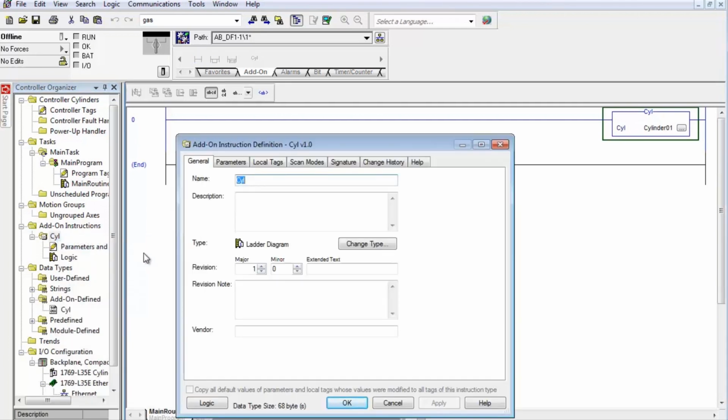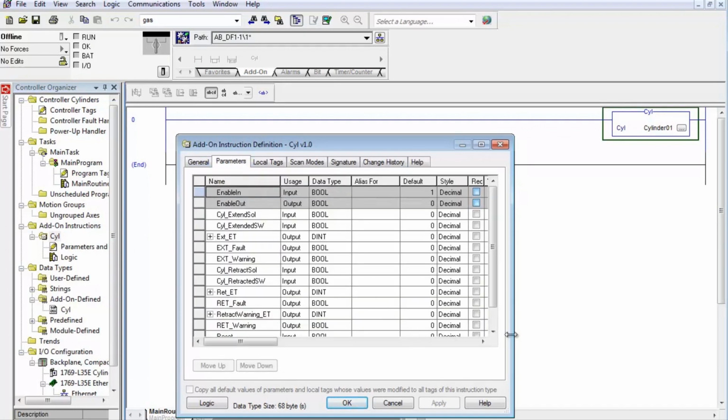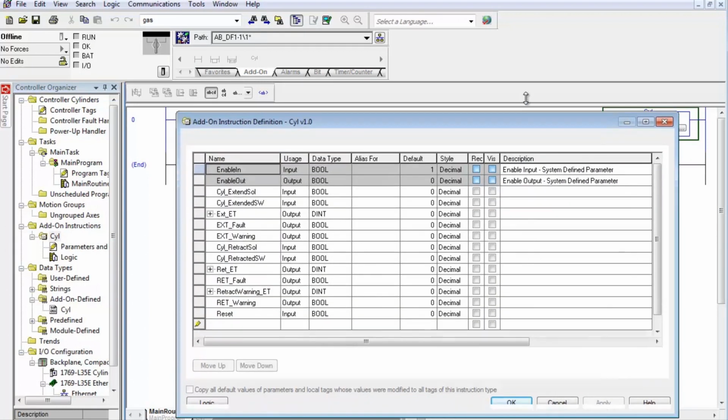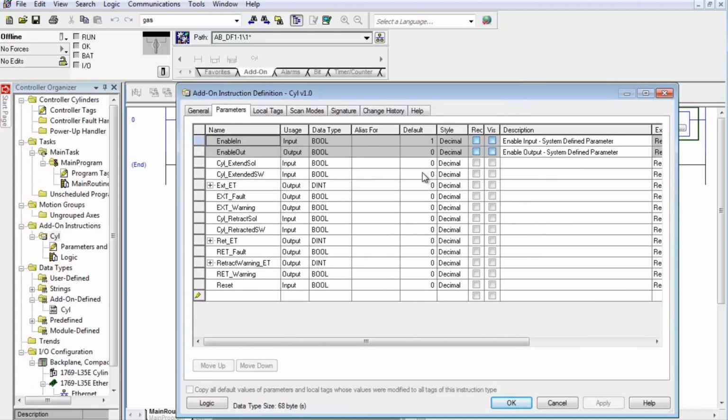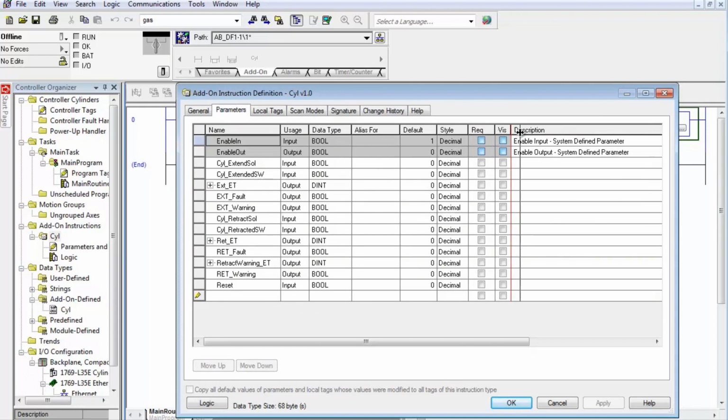And then we're going to go to parameters. I'll stretch this out a little bit. And we need to mark some of them visible. Some of them are required and visible. We'll go down and we'll check. We need our solenoid and our switch. And notice if you make it required, it's automatically visible. We also want the fault and warning to be visible. The reset is required. So I believe that takes care of everything.